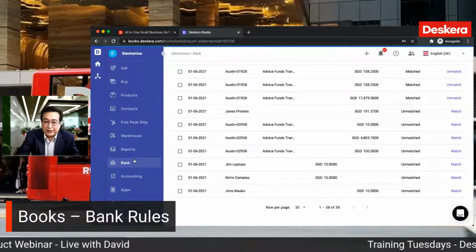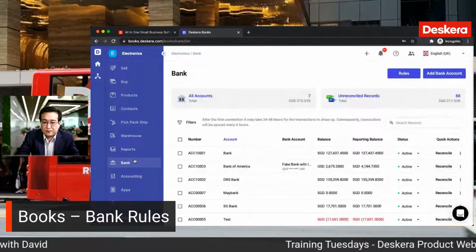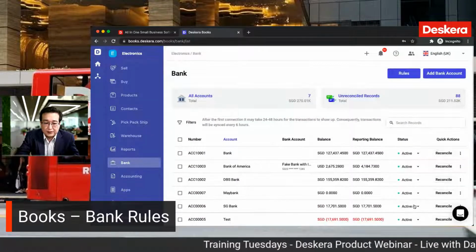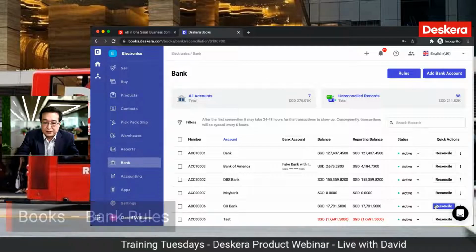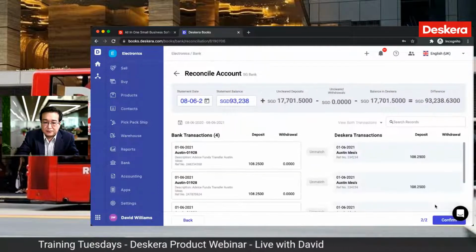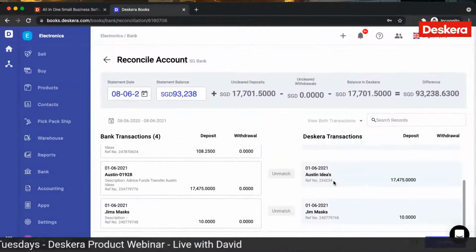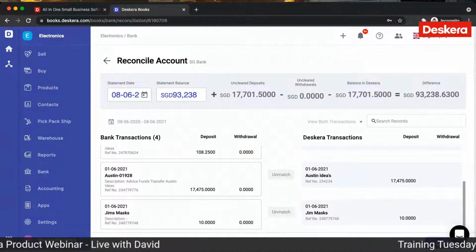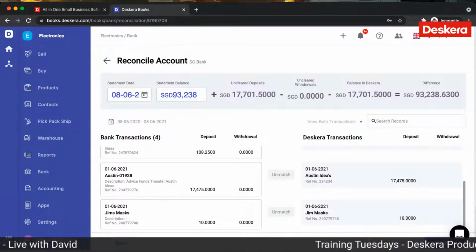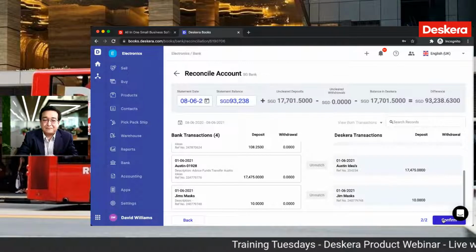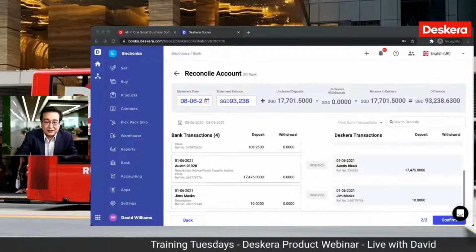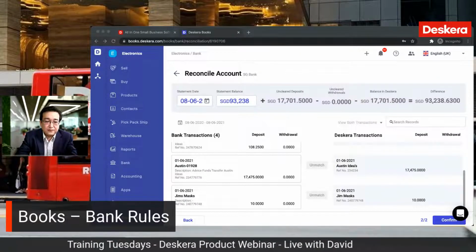Now let's go back to bank. And let's click on SG Bank and click on reconcile. And you can see all these transactions are already matched, and I can confirm and start saving and reconciling my account. All right, so I think we covered all the new stuff in the system.